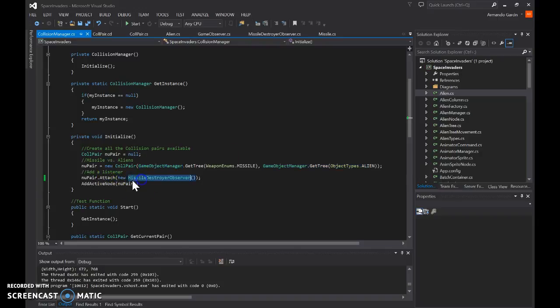I attached to them a new missile destroyer observer. This observer is the one in charge of destroying, I'm quoting, because it doesn't really destroy the missile. I'll get to that in a moment. And I added it to the active pair.